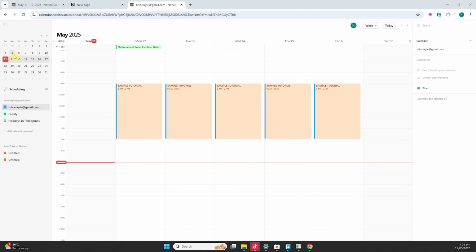Next, you'll be seeing an overview here of the calendar on the left side, wherein you could navigate through your calendar's month. And then you can see the scheduling, and then the calendar accounts that you can navigate to. You can go for family holidays in the Philippines, in my case. So you might have different calendar accounts in here, and then your Notions right here.